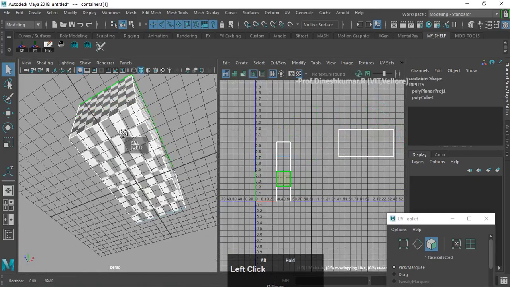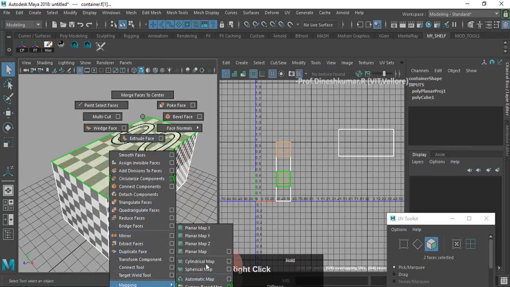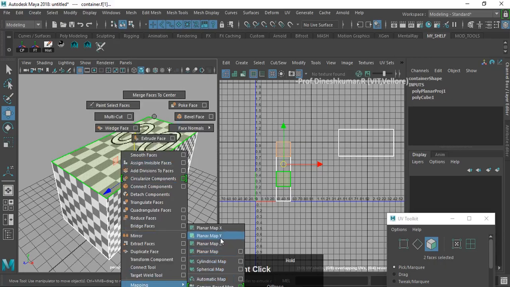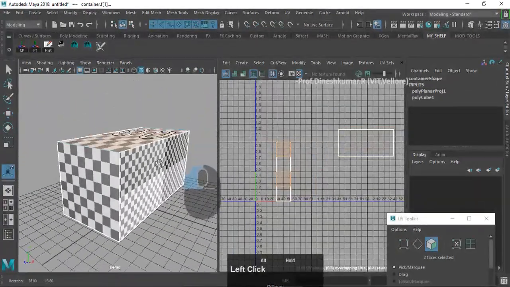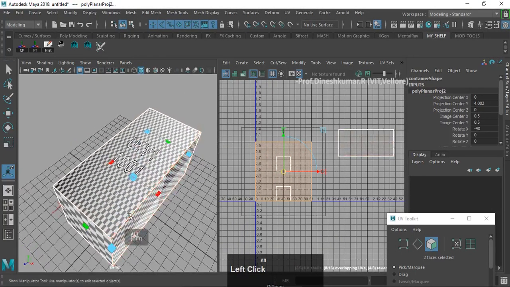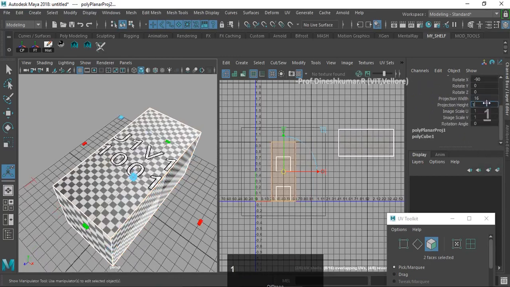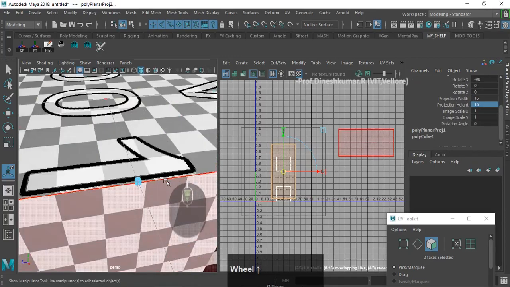Let me select this face and this. And shift right click, mapping, and planar map y-axis, because both the faces are facing the y-axis. Look at that, y-axis. So shift right click, mapping, planar map y-axis. Now I'll change the projection width to 16 and height also to 16, so that they both look alike.